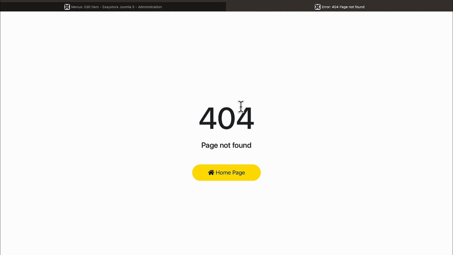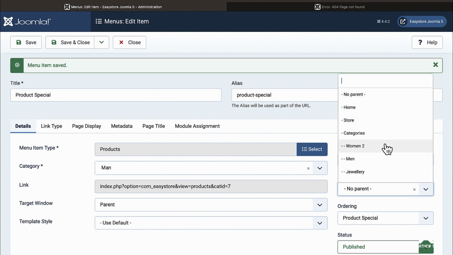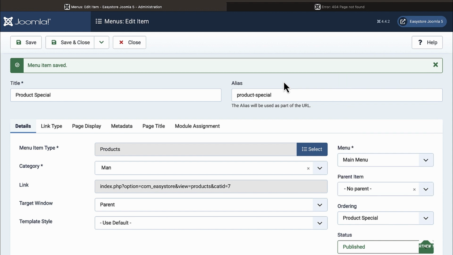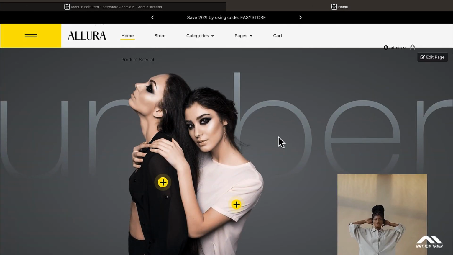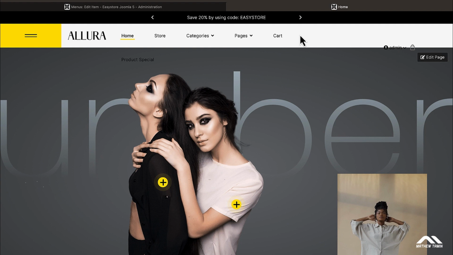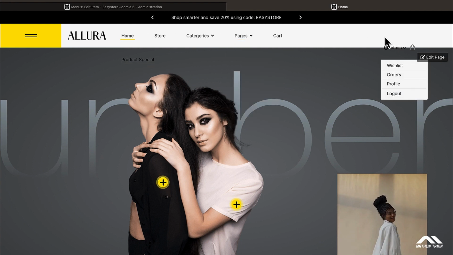The reason you get this error message is because this page is no longer connected to the category. So if you get something like that, don't panic. There's an easy way to fix it. So you click on the home, and it's going to take you to the home. Now you have this, and the reason why it looks like this is because the space that this product special is taking is too much and it can't fit on this menu.